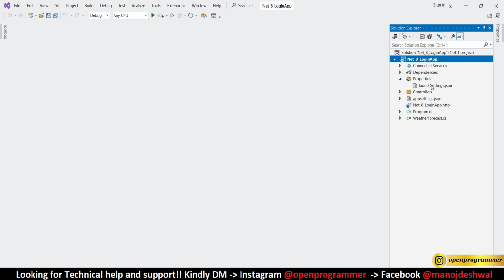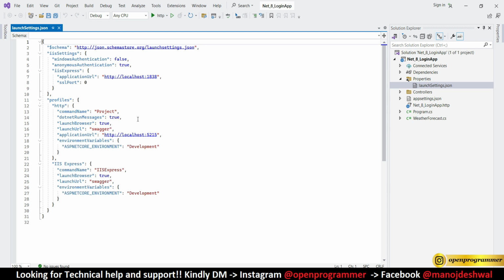In the properties, we have launchSettings.json. If I open it, we'll see the default URL and other settings. If you see here, the launch URL is Swagger, which means whenever you try to run this project, it will point to the Swagger UI page, and this will be your default URL. Okay, let's close this also.